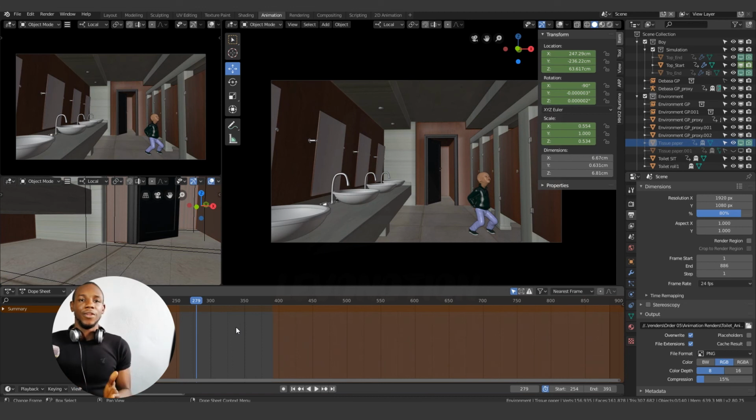So video very short, information very short, but can be very helpful in helping you preview whatever section you want to within your animation range.